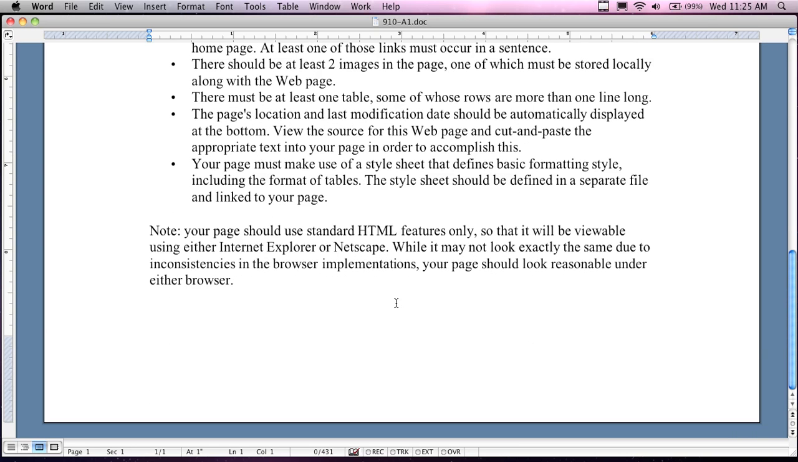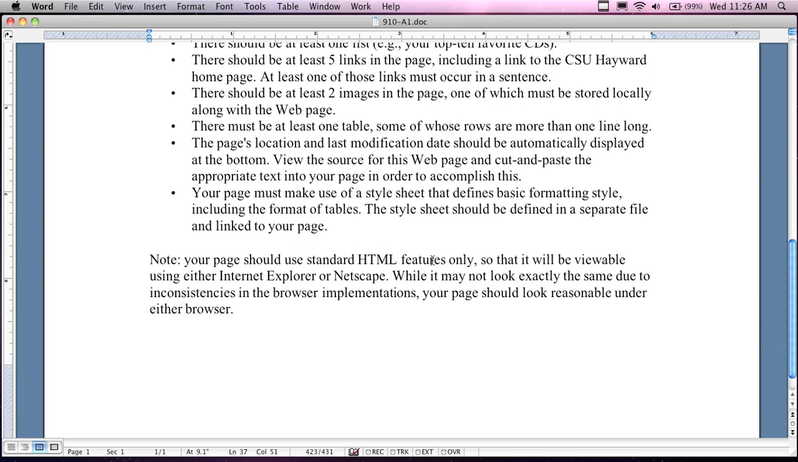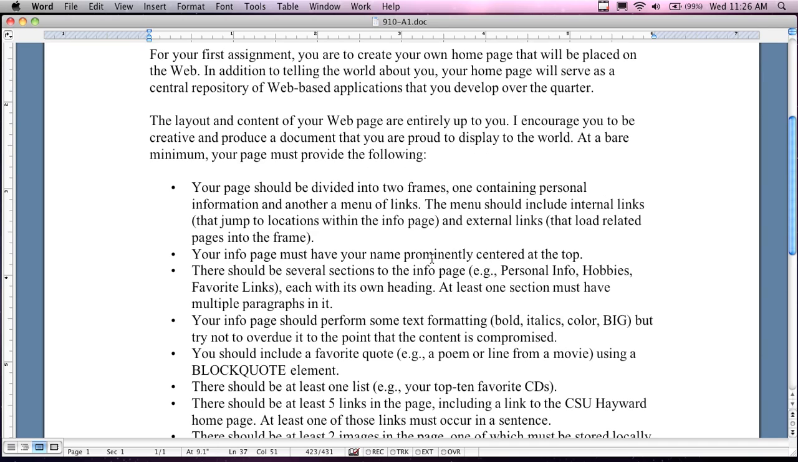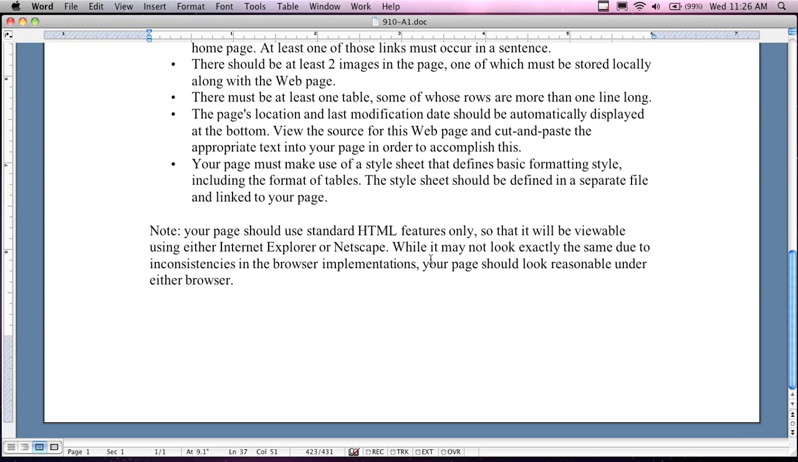So we have this one here. Some people have actually done this one already. And note your page should use standard HTML features, be viewable in either Internet Explorer or Netscape. Okay, so take the Netscape out and put Firefox in there, or Chrome, or Safari, or whatever you want. The note I wanted to make on this one is that anything can be used in any website, in any browser.